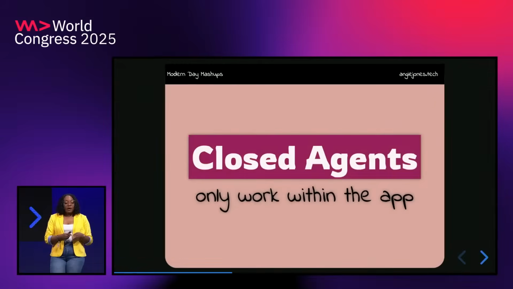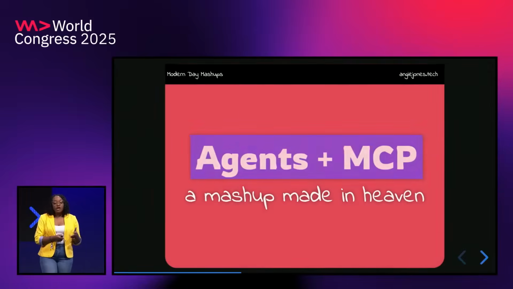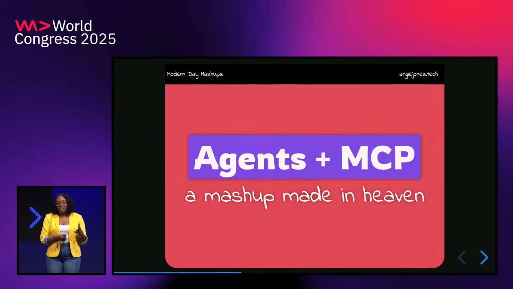And so MCP, it isn't a requirement for AI agents. In fact, there are many companies that are building proprietary agents that work within their applications. And this is fine, you know. It lets you engage with their interface and their dashboards using natural language, and that's definitely helpful. But the moment that you need to access something outside of that application, you're out of luck. So that's the beauty of MCP.